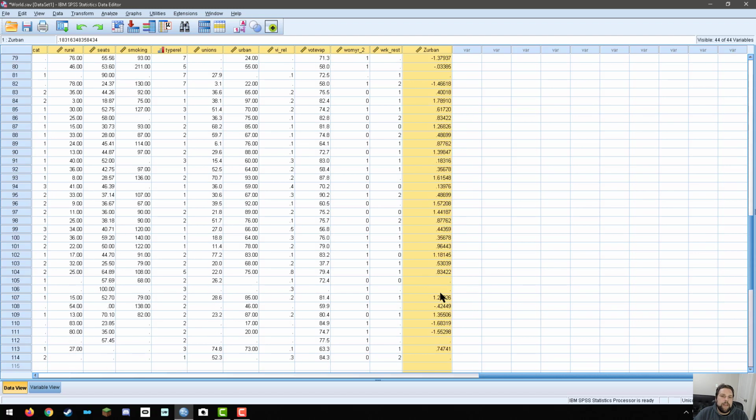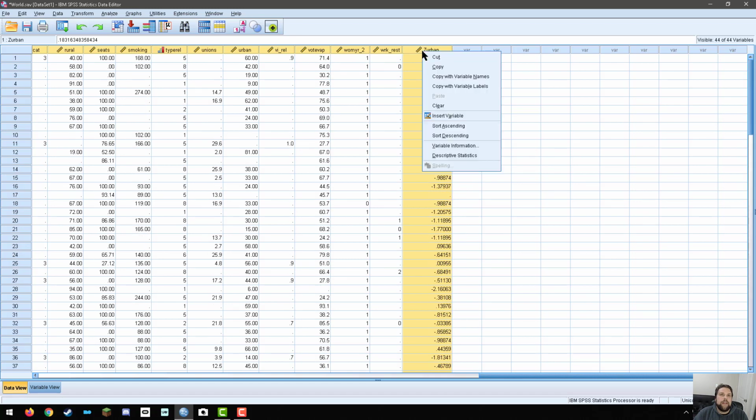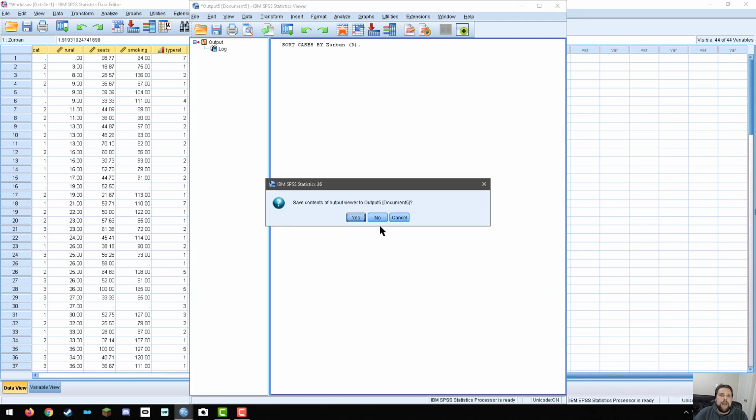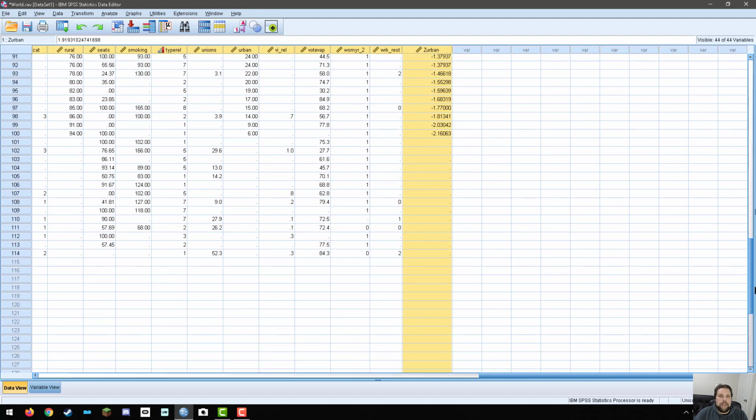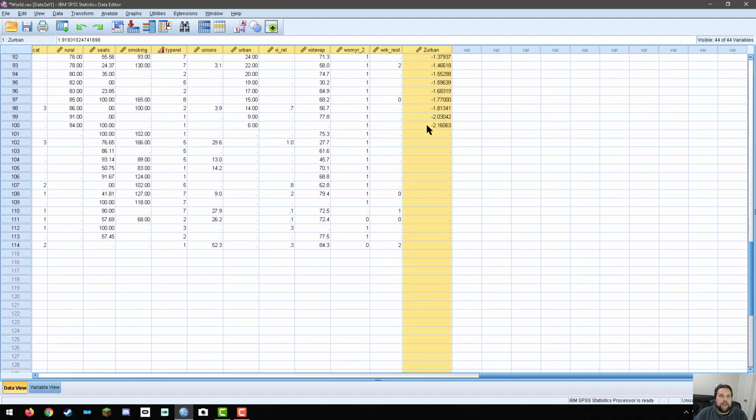And again, we can right click and we can sort by descending or ascending values, and we can see what our extremes are. So here we've got one that's 1.919 standard deviations away from the mean. And at the low end, our lowest value is negative 2.16 standard deviations away from the mean.